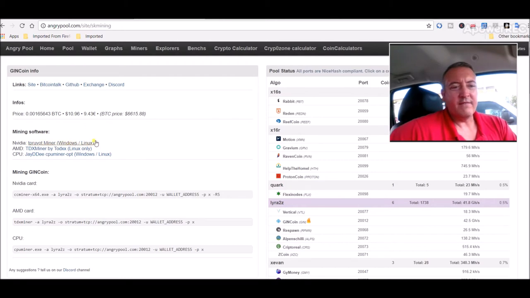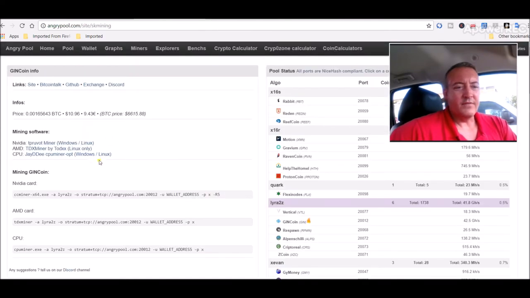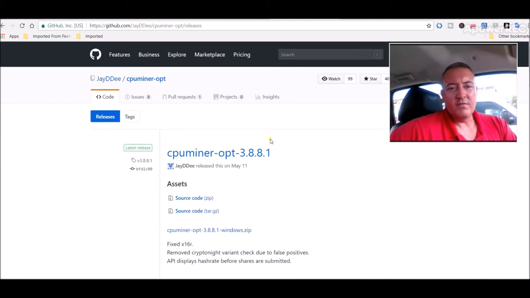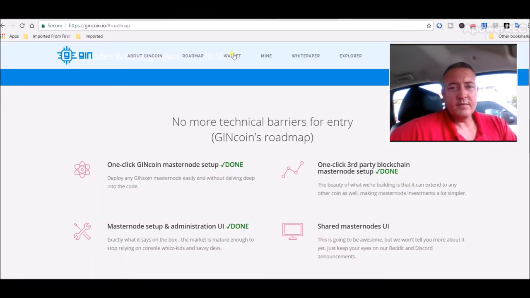If you click that Nvidia link, it will take you over to right here, and there's the miner right there. You'll need 7-zip to open that folder. Just download that right there, and I'll show you what it looks like in a sec. If you have a CPU that you can mine with, that is another reason I like Gencoin. You can click that, and that will take you over to here, cpuminer-opt 3.8.8.1. So you click those, and lastly, or firstly, you're going to need a wallet.